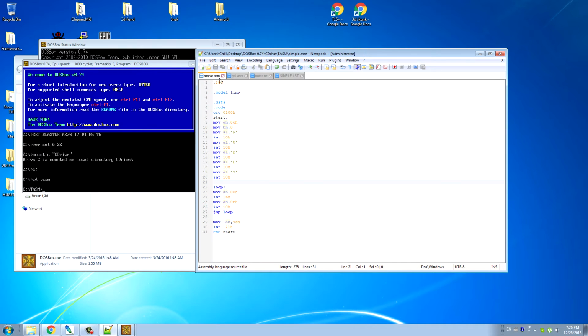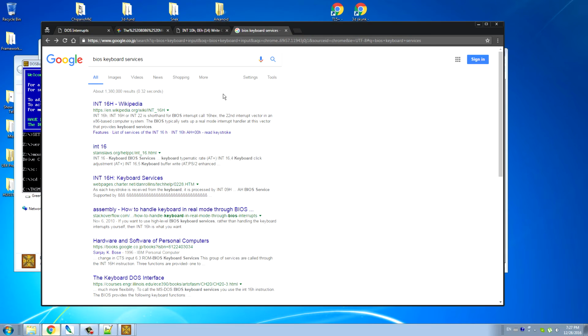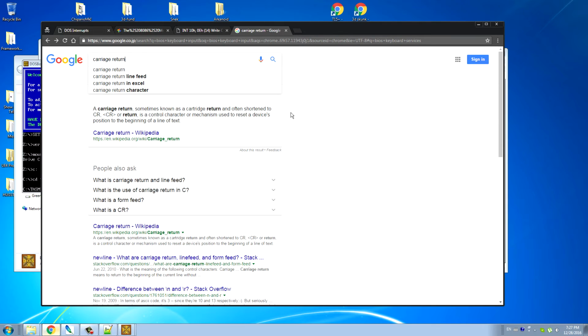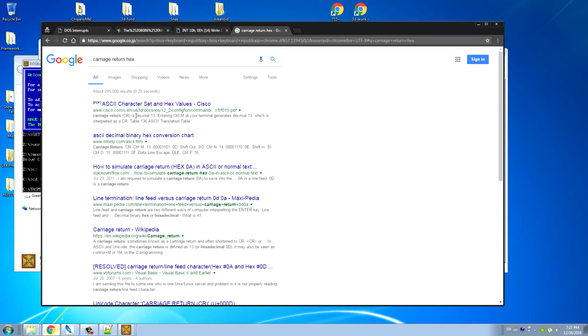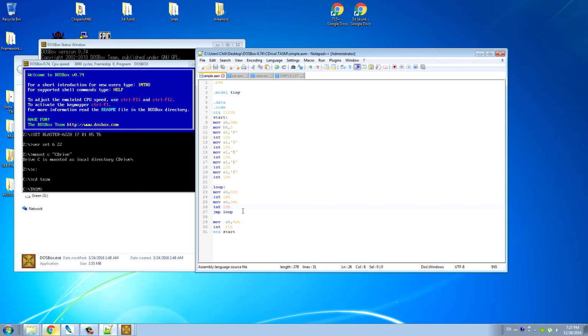All right, so what can we do here? Well, we could check to see. The problem is I don't know what the scan code is for, for example, escape. But I do know what carriage return is. So, carriage return. Hex, what is it? Decimal 13. Close enough. It's decimal 13.